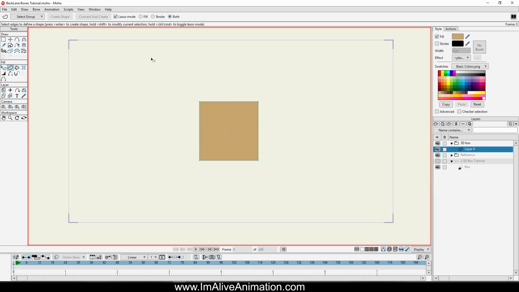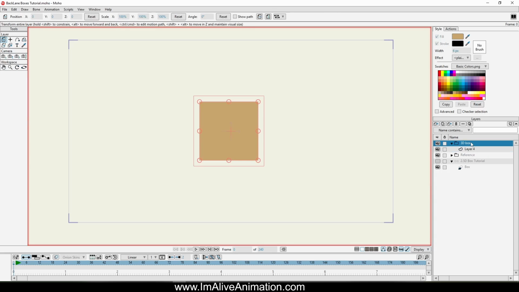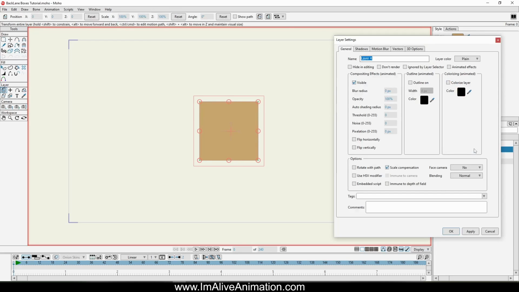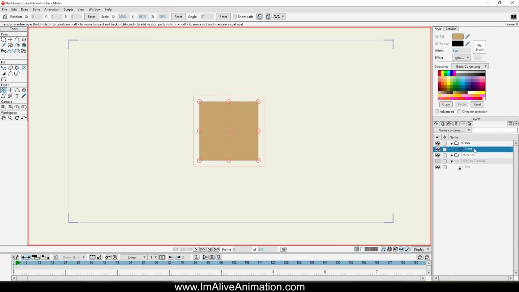Now, I've started off this, of course, with a group and a single vector layer in the group, and I'm just going to rename that to front. Now what I need though is there are 6 sides. They're all pretty much identical. I'm now just going to duplicate that 5 times. So that's 1, 2, 3, 4, 5.